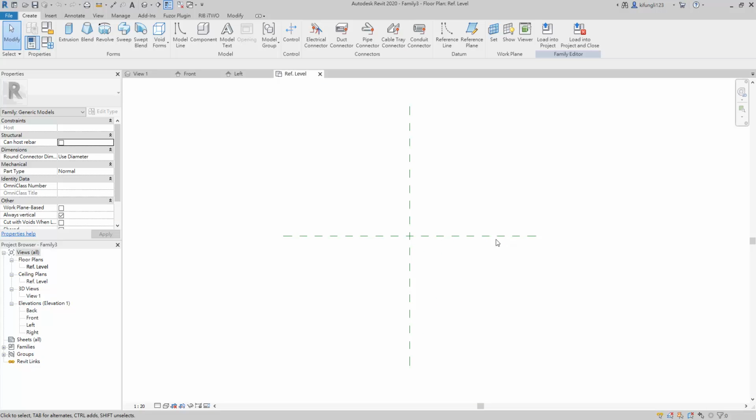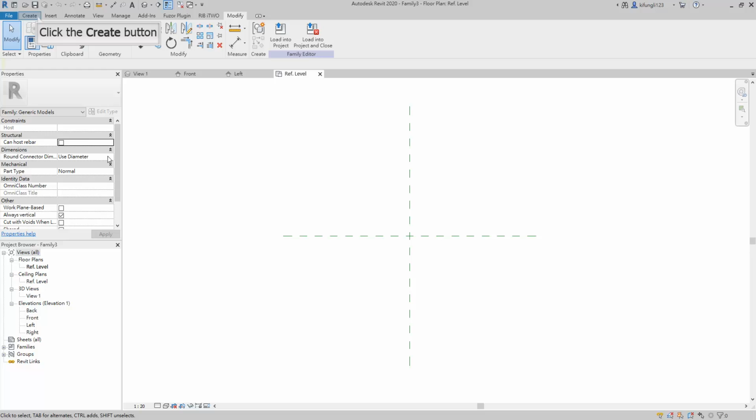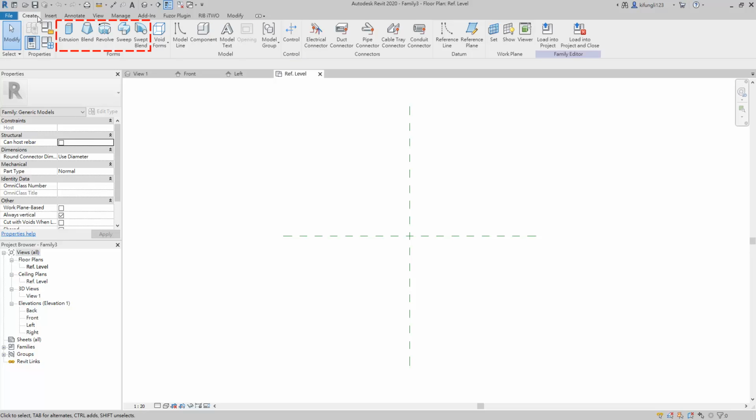You can see that the user interface is different from project. For example, there are 2 reference planes in the middle. Also, the tabs on the top are different. Let's go to the Create tab. There are 5 major drawing tools.